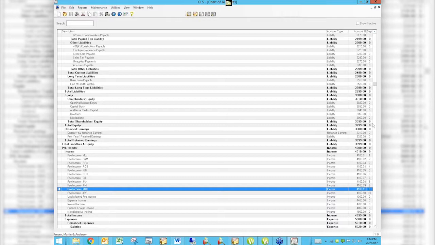In here, I think we've got our equity in the 3000s, income is 4, and then my expenses start in 5, and I might have 5, 6, 7,000 numbers for my expenses to really break it up. But I try to keep it in that range somewhere. Now, I may not have them exactly in order, but I want them at least with that beginning number.